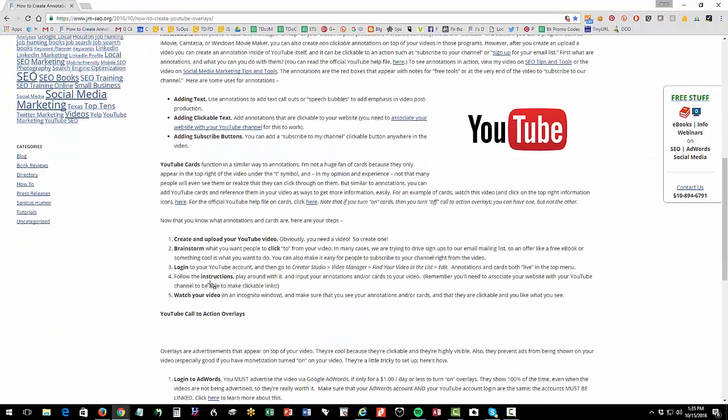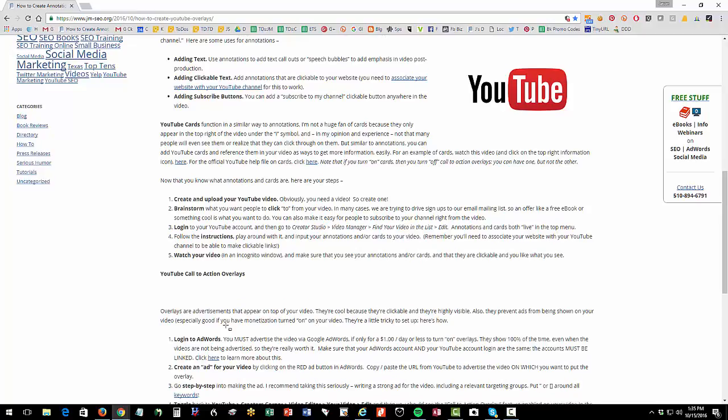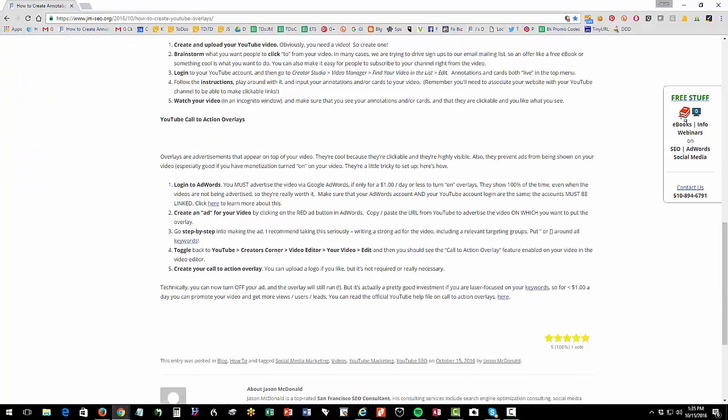Okay, so how do you create call to action overlays? It's a little bit bizarre, because what you have to do here is turn on AdWords to turn this function on. You don't actually have to advertise. You just have to set a minimal budget, like $1, to turn it on. Once it's turned on, you can actually turn off the ad, and the call to action overlay will still live on the video. It shows on the video all the time, and you don't pay per click on these anyway, so they're a good feature to turn on.